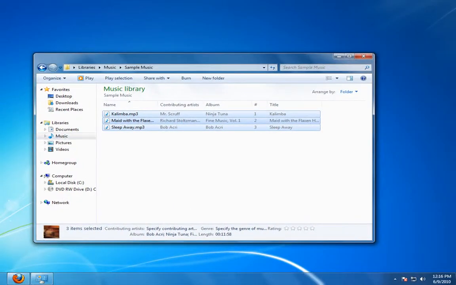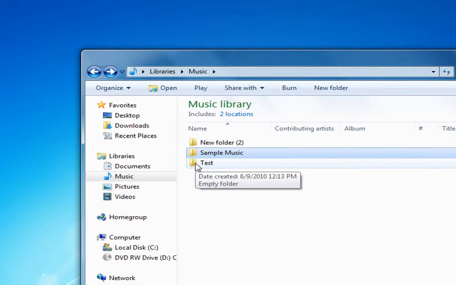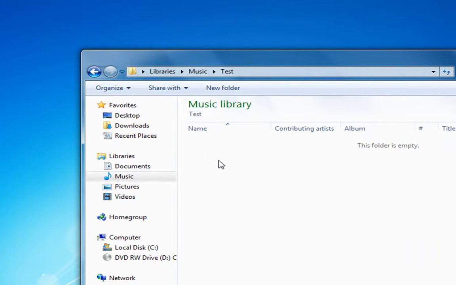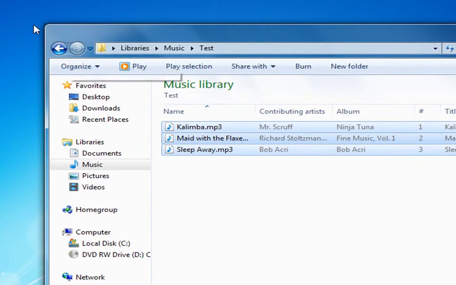And then I'm just going to migrate back to my test folder that I moved over here a little while ago. And then I'm going to go in there, and then I'm just going to go ahead and Control V and put those files in there. So we didn't move the files, we just made a copy of them.